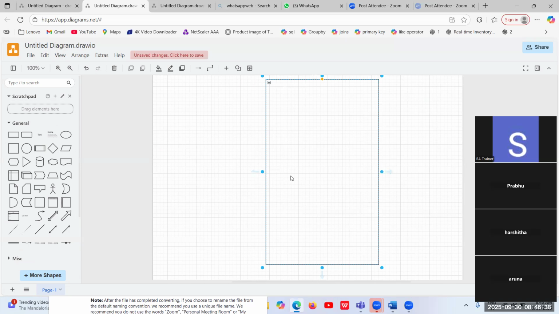Bank staff. No. Yeah, Aruna, please proceed. Only bank staff. Only customers. Okay, bank staff and customer. I told you, Prabhu and Aruna, Harshita.